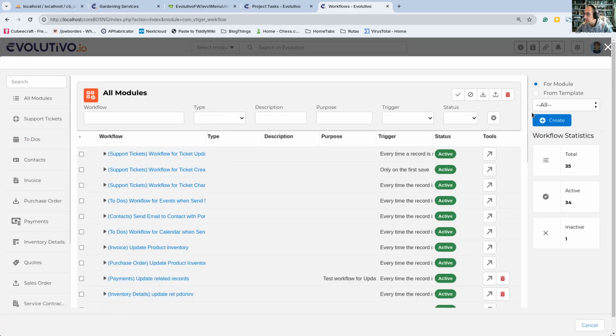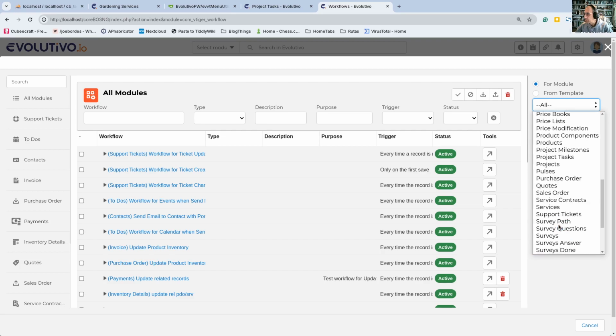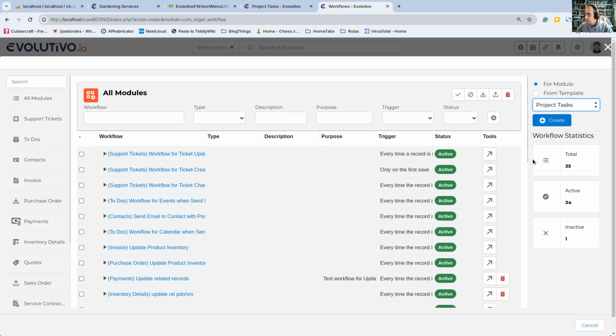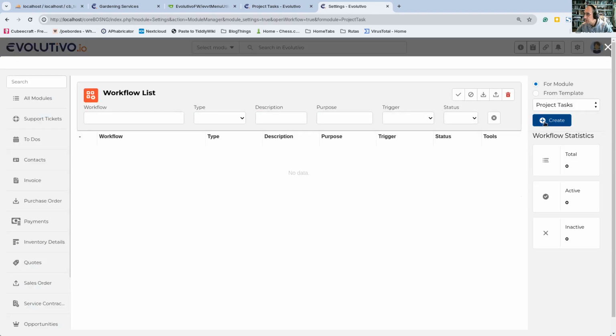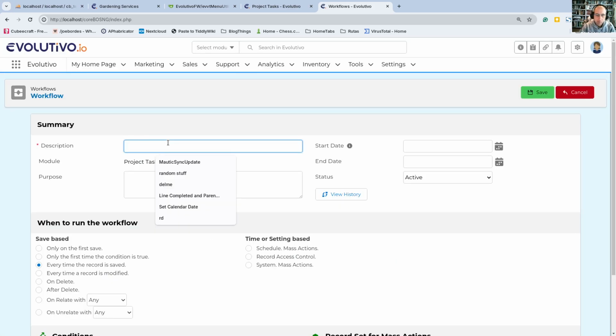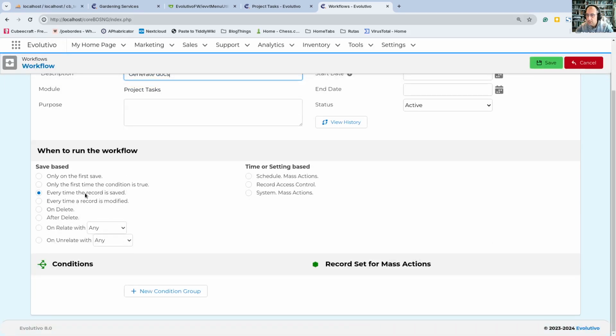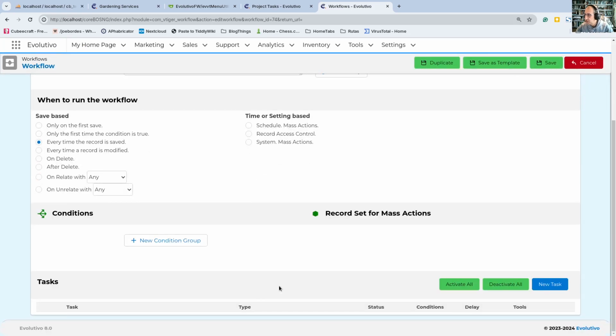Workflows, and I want to create a workflow on the project tasks module, create, and wait, cancel, because I'm not sure. No, I don't have any project task. Okay, create one. We're going to create one that says generate docs. I'm going to do this every time the record is saved. That's also kind of irrelevant for the task itself. You can put any conditions you want, just like any other workflow. I just want to test it out, so I'm not going to put any conditions.